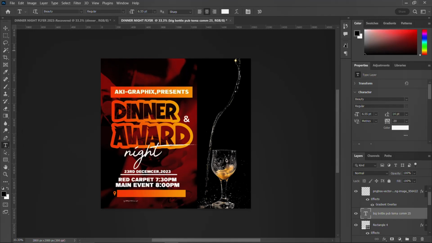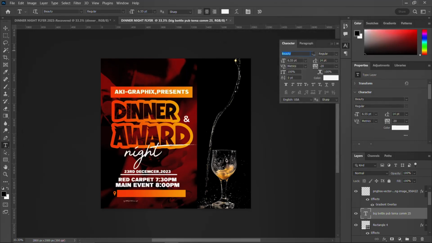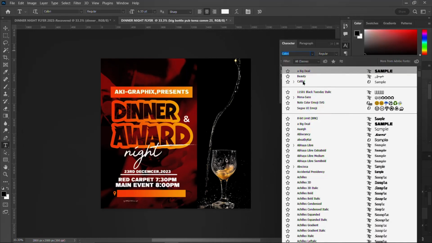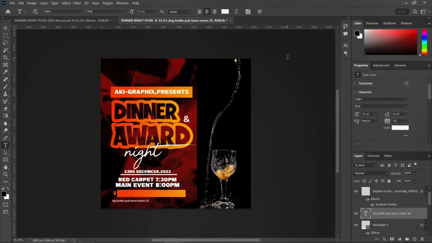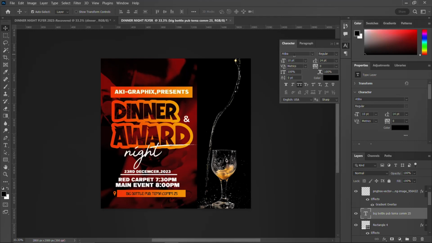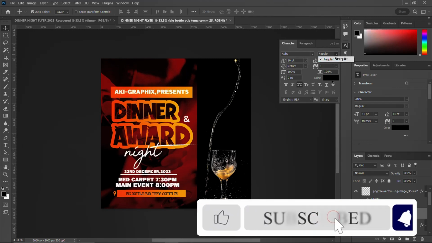Good. So that is the location. Let's change the font for you to get it clear, and then here to bold. Let's change here to 10 so that it will be visible. Okay, so now the font I use for the location is Atiba. Yes, Atiba, and I'm using the regular, and then the color is black.